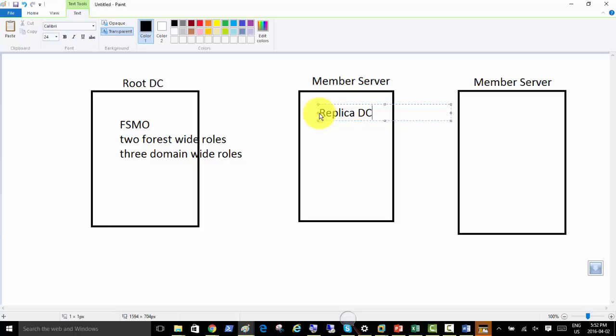Okay, so I have a domain controller and I have a member server, and I crash my domain controller. That's the end of the story. That's the end of the story. Sorry, that is called chutti karo. Chutti karo means end of the story, right? Okay, so replica DC, we need that instantly now.